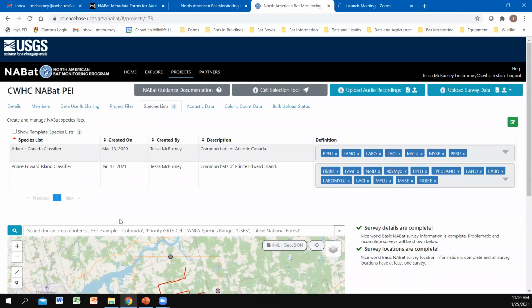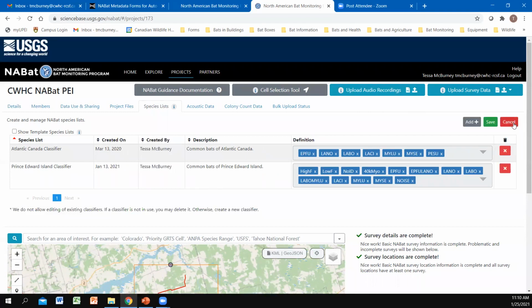Great. And you can see I already have 2 species lists created with this project, but I'll create another one just to show you how to do that. So you're going to click on the green Edit button in the top right. So your Manage Classifiers button. And then if you want to create a new species list, you'll click on the gray Add button.